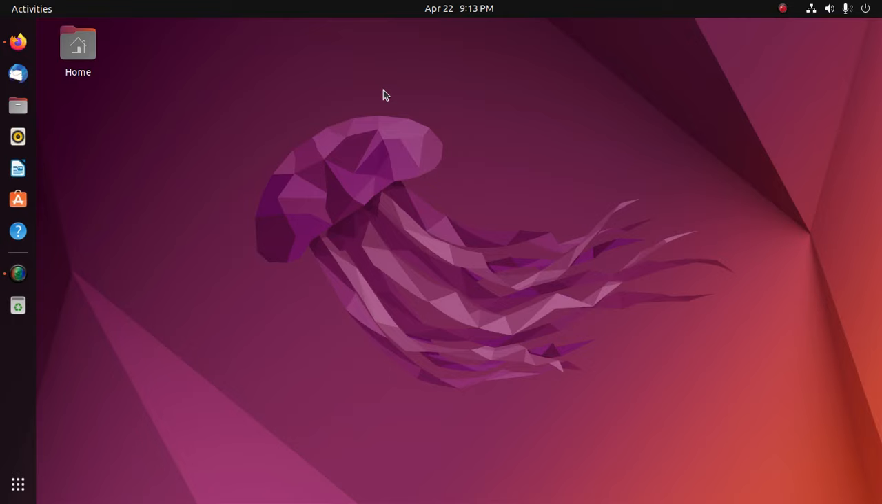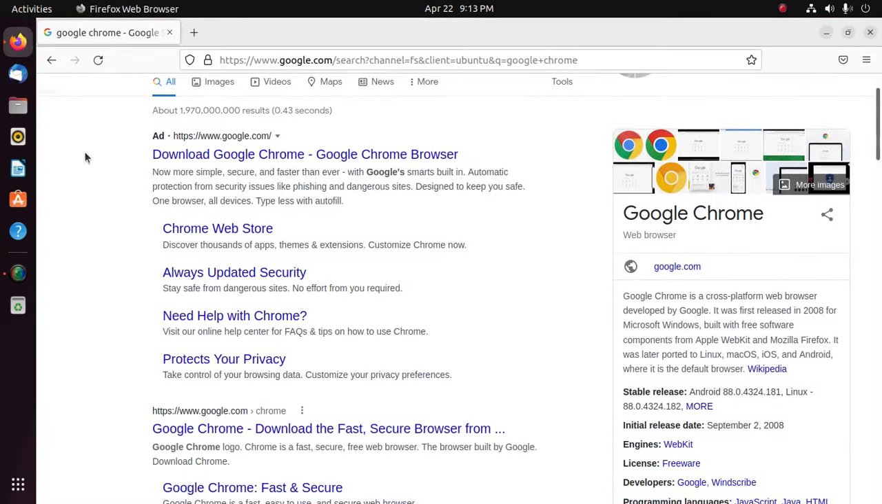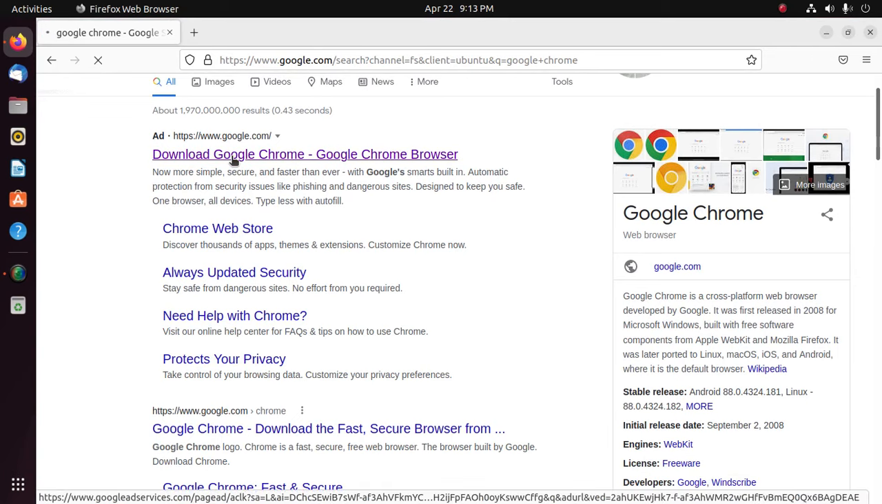In this video, I will show how to install Google Chrome web browser on Ubuntu 22.04 LTS. Let's get started. At first, open web browser and download Google Chrome.